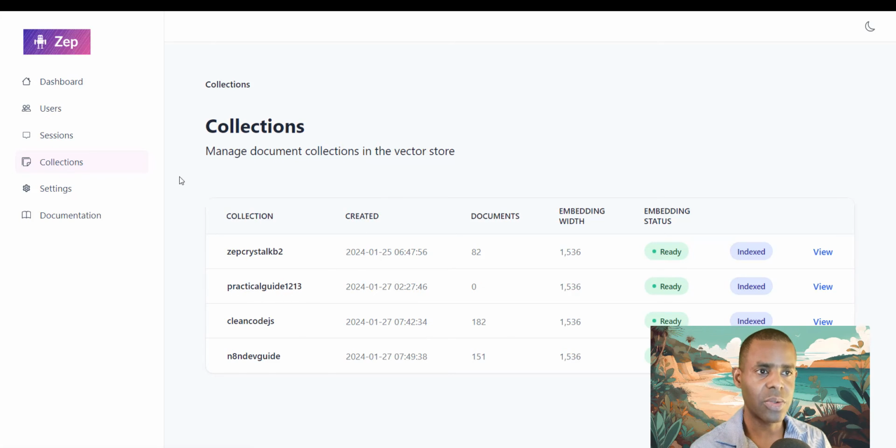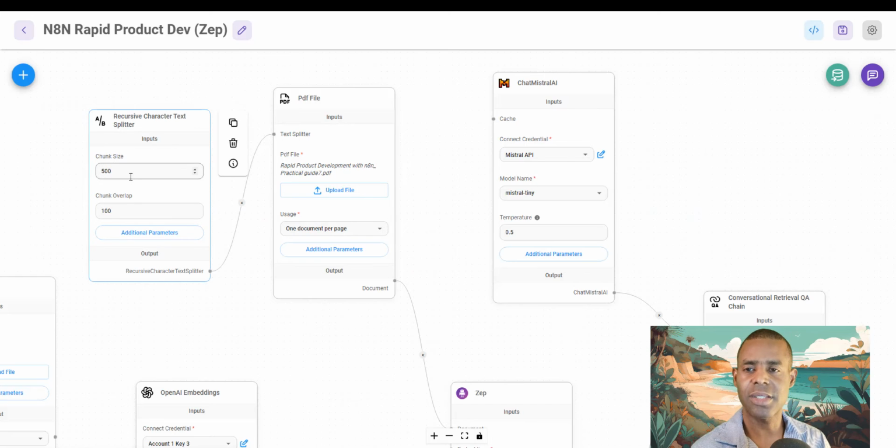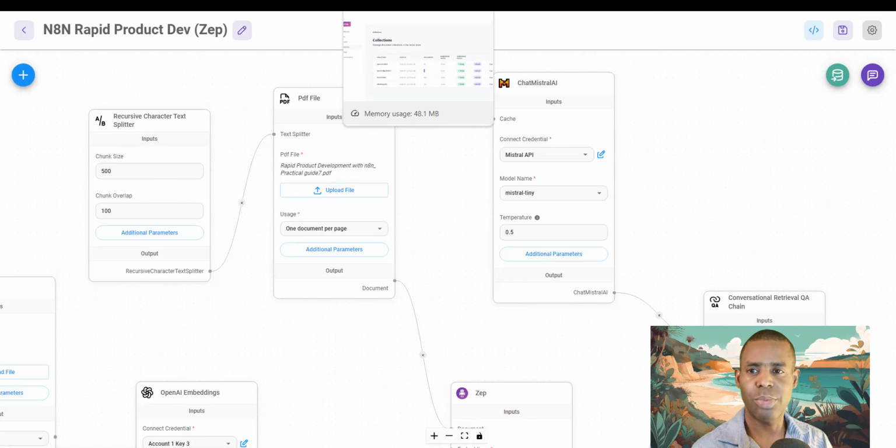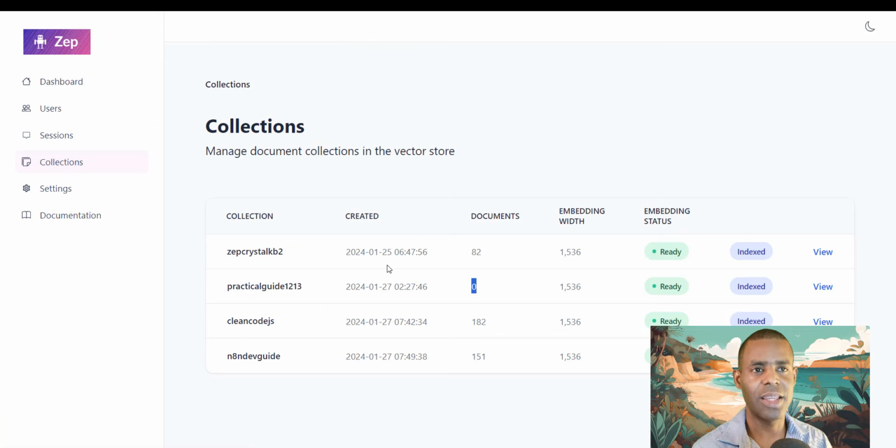I'll show you exactly what I mean. This is an example here. This is basically all of my collections in my Zep vector store. You can see that out of the four, there are three where you can see documents that have been embedded. But this one, Practical Guide 1213, has zero documents after several attempts. So with Zep, you do have to keep in mind the chunk size, and if it's not working, you may need to lower the chunk size until it successfully embeds the documents. Zep is capable of embedding, I think, up to 10 million documents, so it can do just about anything you need it to do. But you do need to be aware of that, and that's where the UI comes in. I think that's where having the UI is really helpful.